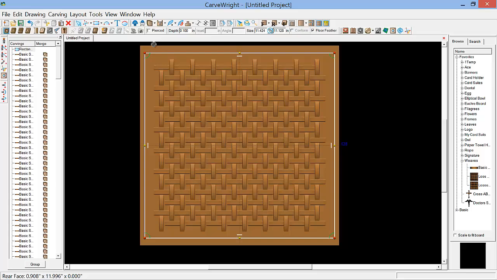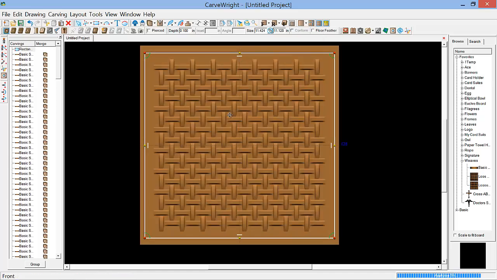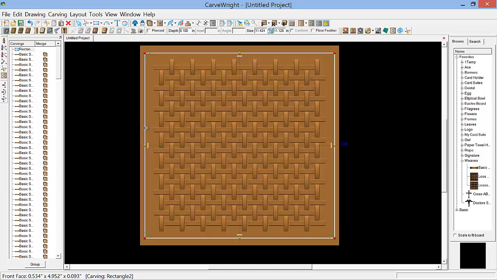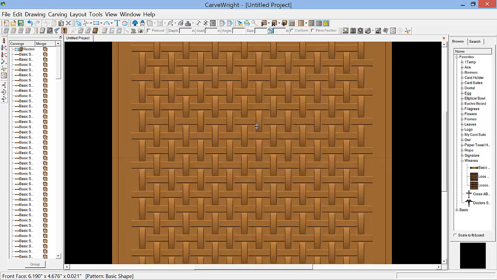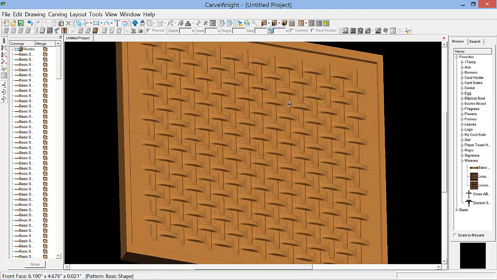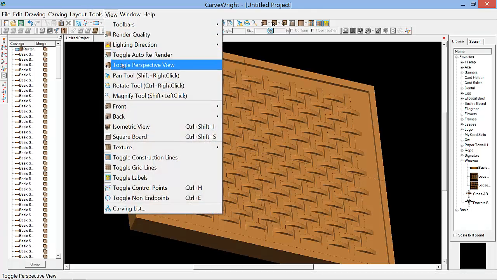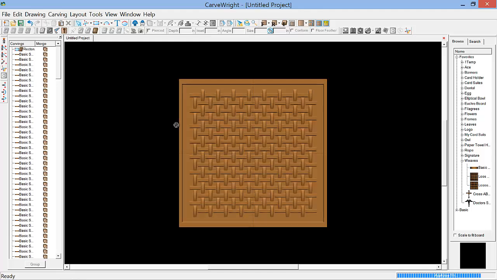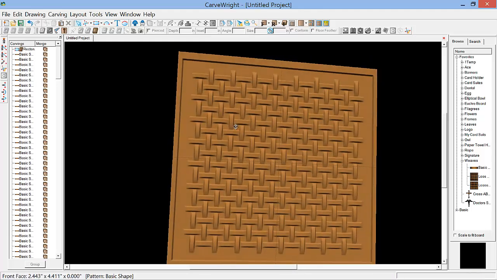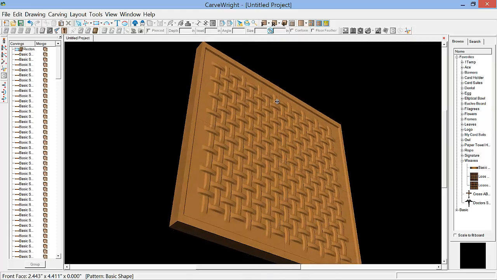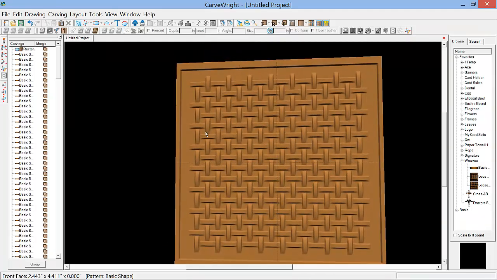and while we have it selected, let's go ahead and set the bit optimization to best, and for good measure we'll uncheck the floor feather. Now as you can see, that's pretty much made our grid pattern look really nice. Now the perspective view is on. You can see how it distorts the sides. So I'm going to toggle the perspective view to turn it off again so we can move it around a little bit. You can see the weave pattern has turned out quite nicely.